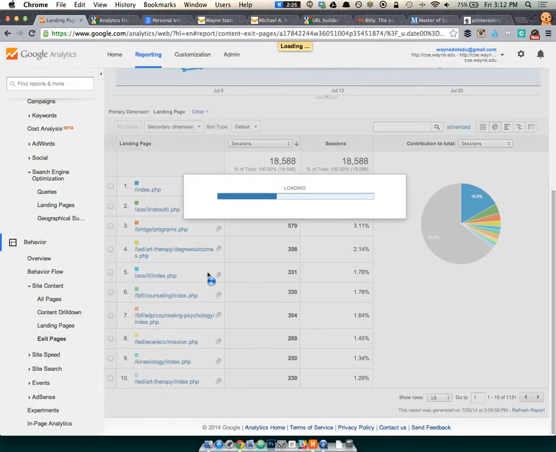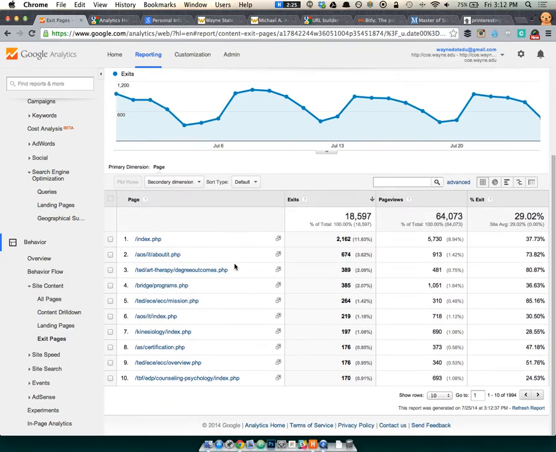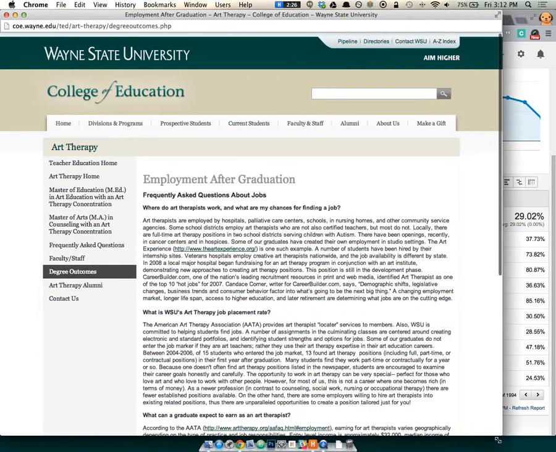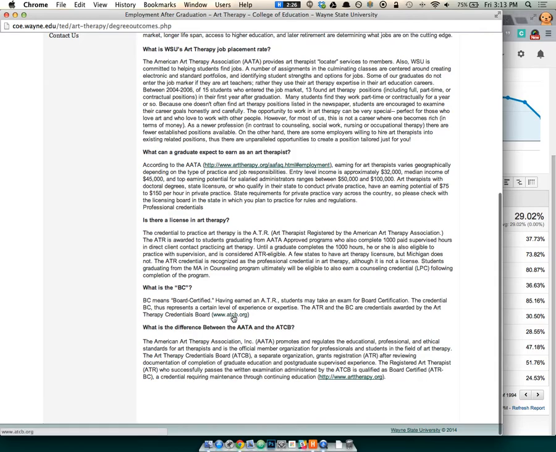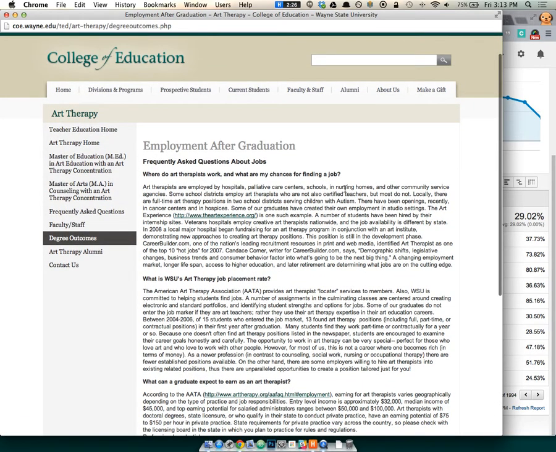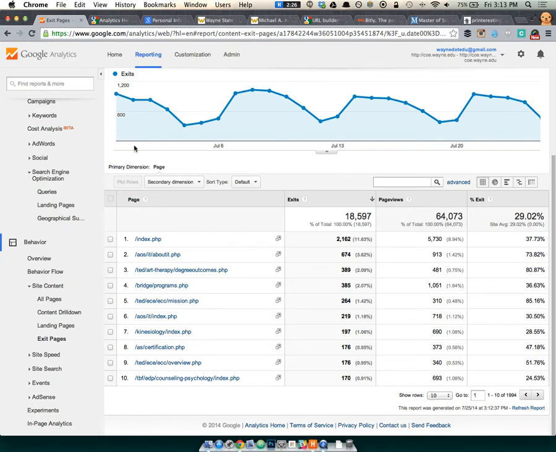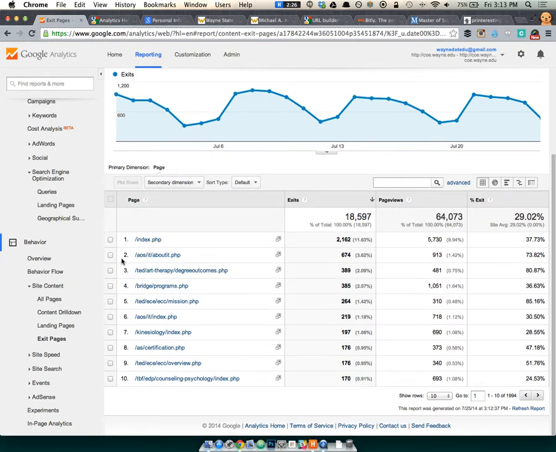Exit pages is another interesting area that tells you the last page people visited before they left your site. That might be good. So the home page might link a lot to external pages, which is great. There's About IT, we already know about that because it's got a high bounce rate. But then these art therapy degree outcomes, this could be that they're linking off to artexperience.org or arttherapy.org or all these other organizations. So it could be legitimate, right? Or it could be that the outcomes aren't all that great and people are just leaving because they've quit this program, right? So you have to investigate what the page content is. This one obviously is not doing that. It's actually linking to outside organizations.